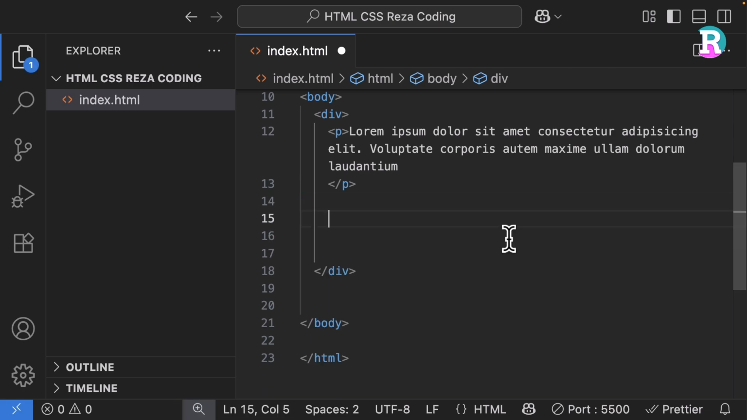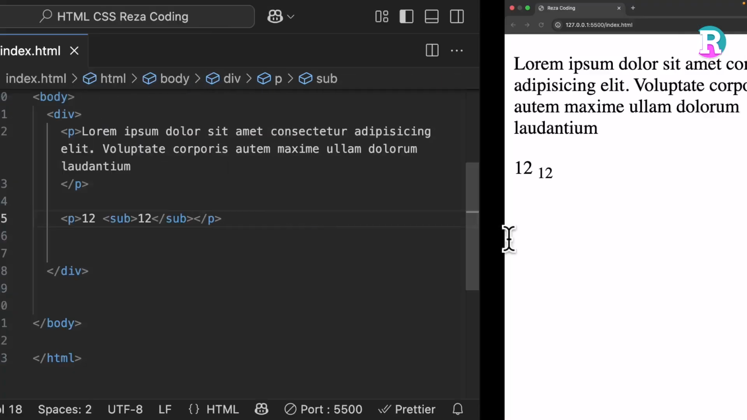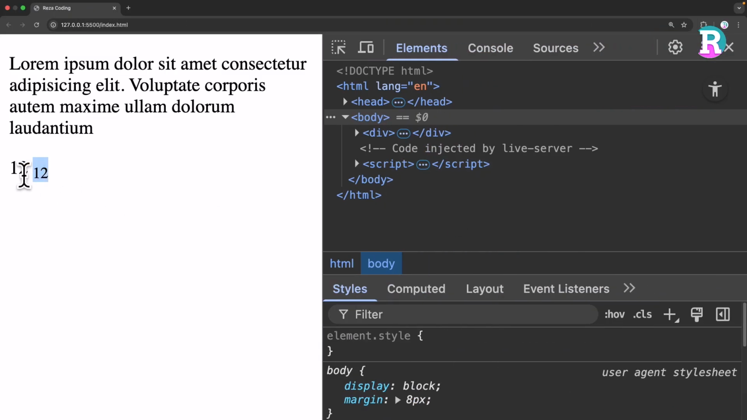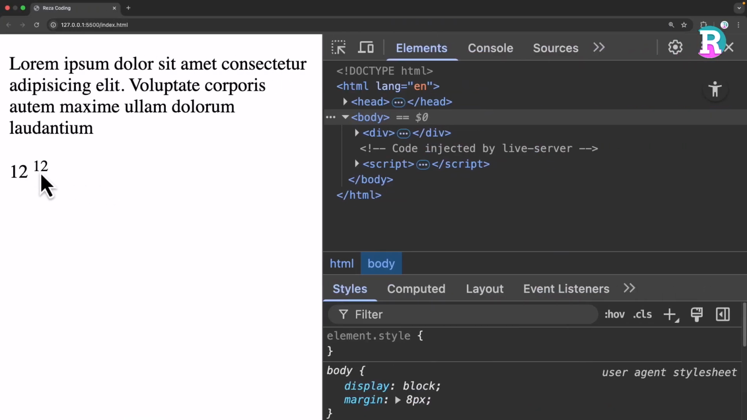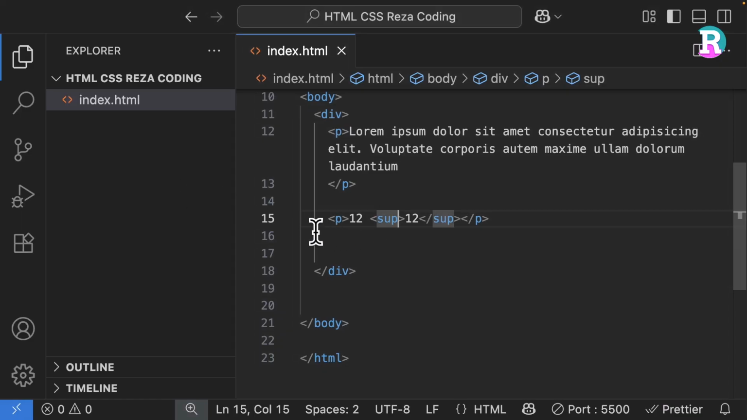The next tags that we're going to explore are usually about numbers. We're going to say something like 12, 12, and I'm going to wrap the second 12 in the sub tag. So sub is just about subscript. You can see it goes down a little bit. Usually in math, you might see something like this. Just like sub, we also have sup, or superscript, and this time it goes to the top section.